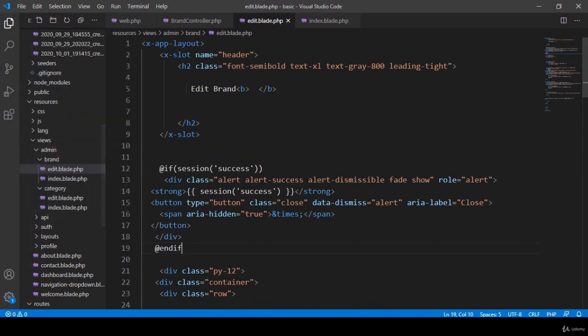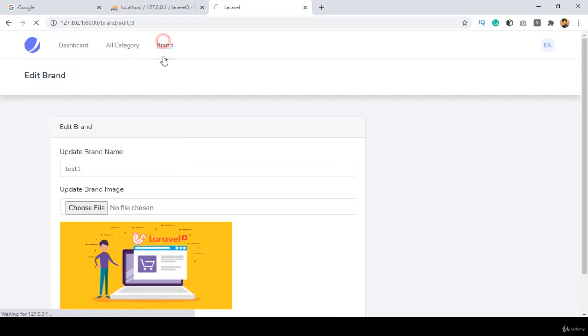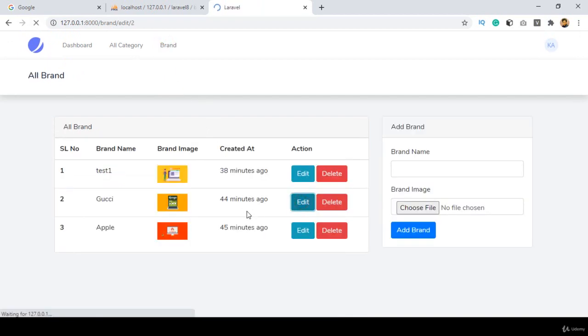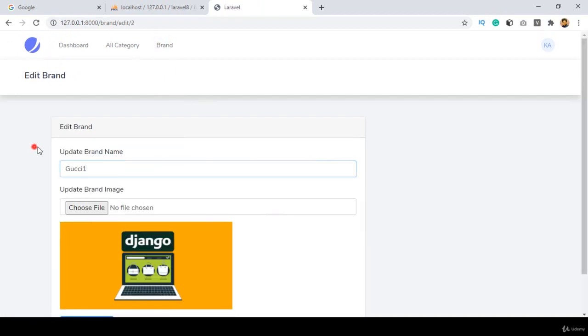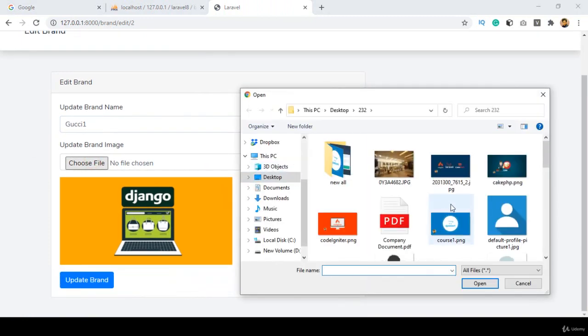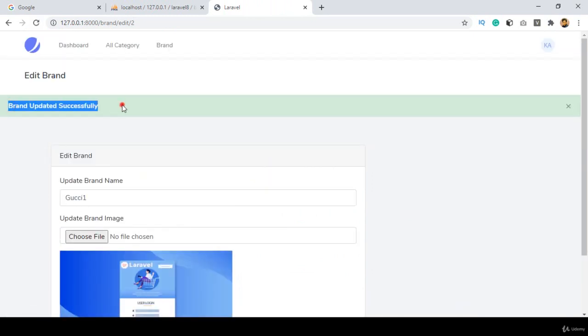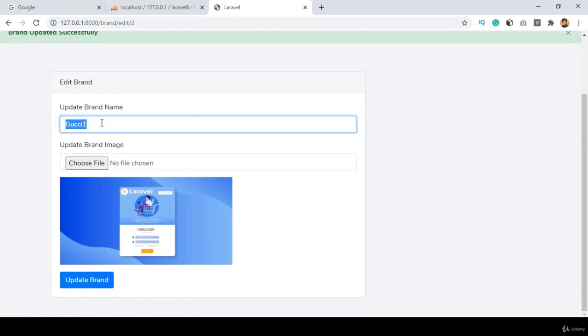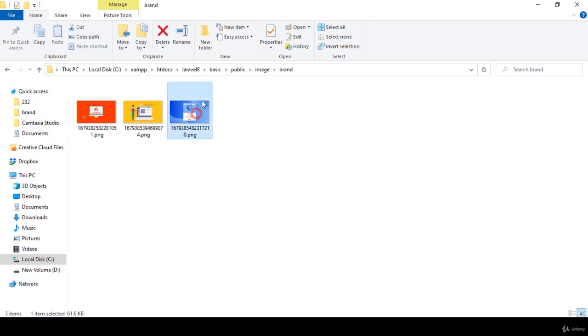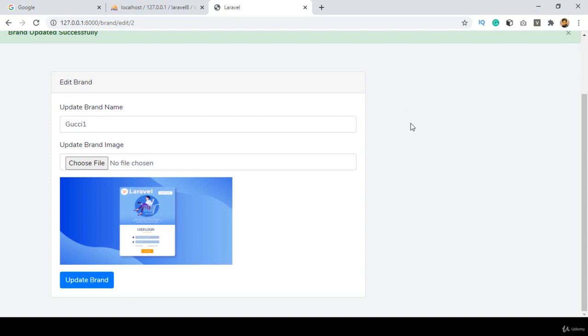Click save all, and now go to the brand, and edit it and change it to Gucci one. Choose that image, I want to choose this one. Click open, update image. Yeah, it's now showing brand updated successfully, and you can see the brand name is updated, the image is also updated, and our existing image is visible. If you go to our folder, yeah, you can see it's now replaced with our new image, not inserted again as a new image. So perfectly it's now replaced.